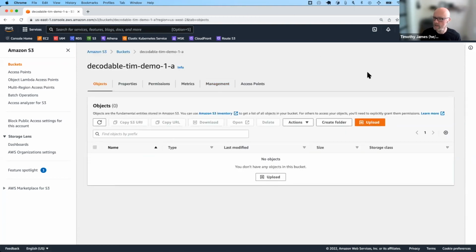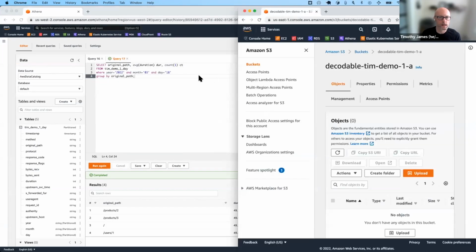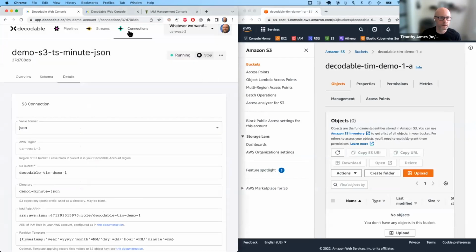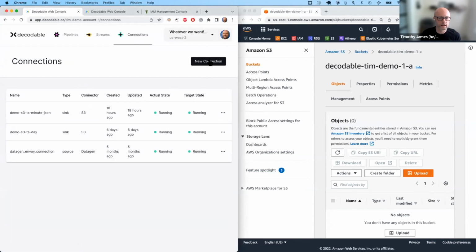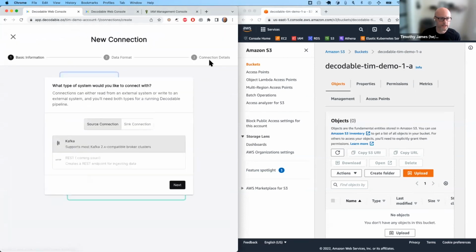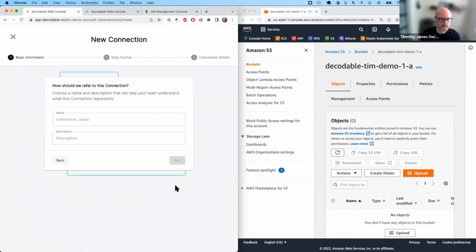So the next thing I want to do is create a connection to talk to that bucket. So we're going to go to connections. We're going to create a new connection. It's going to be a sink. We're going to send data to S3. We're going to call this demo 1A.